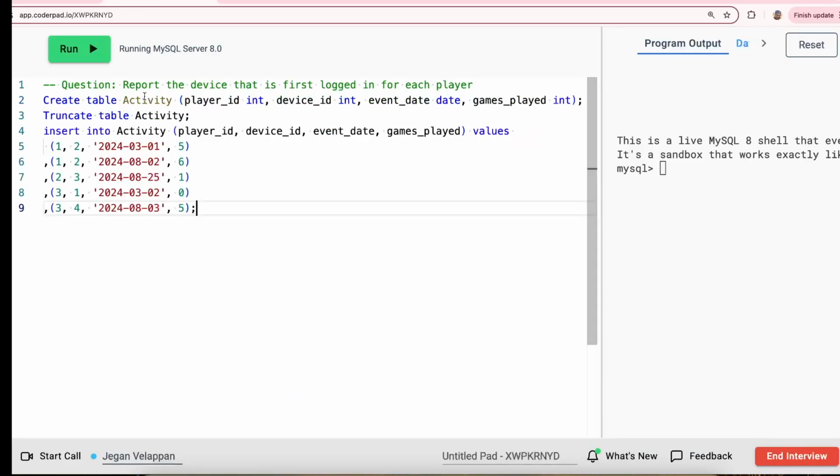So we are given a table called activity. This activity table has a player ID, the device, the game console they used, the event date when they played, and the games played. Now if you see this, for player 1, device 2, he logged in on March 1st and August 2nd. And for user 2, only one entry, which is using device 3 on August 25th.